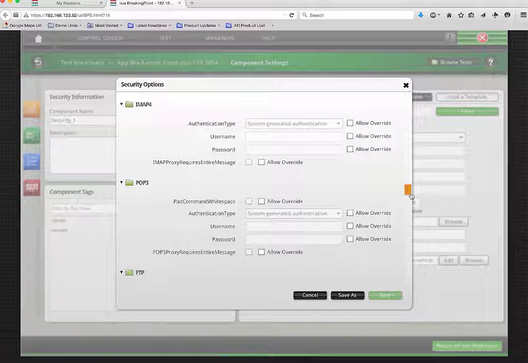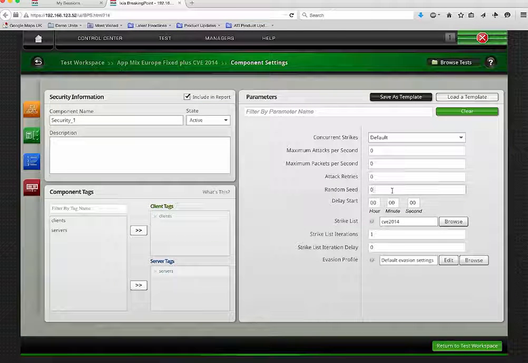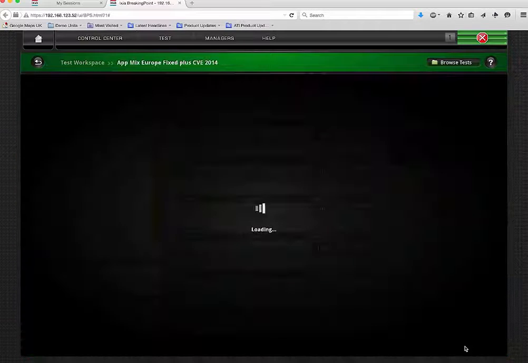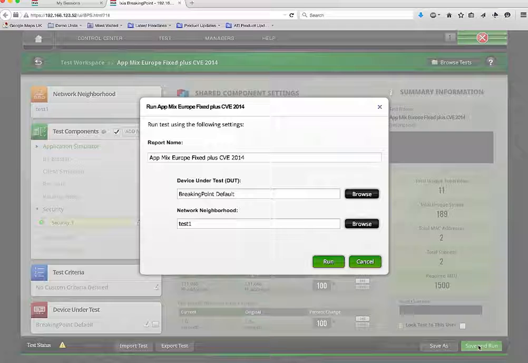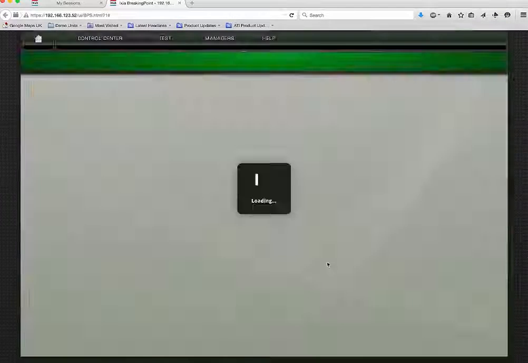For the purposes of this demo, I'll stick to the default evasion settings. I do want to specify a random seed, so this means that the data is created from a predefined seeded value that I now define. Click Return to the test workspace. There we are, so I click the Run button.